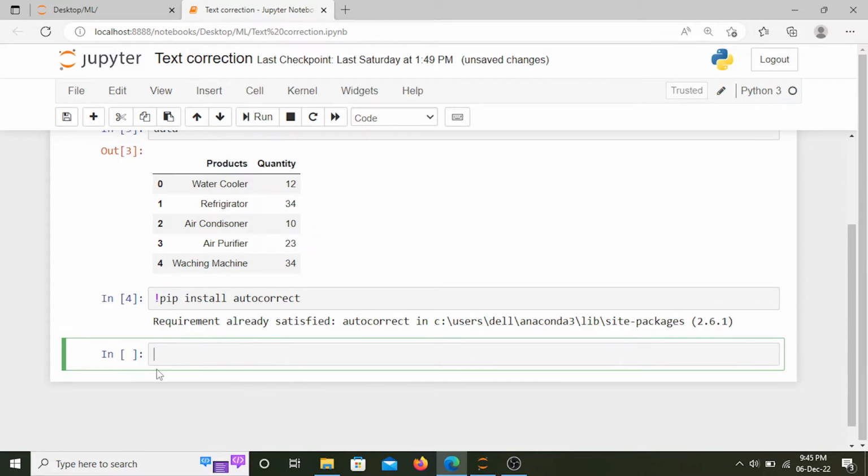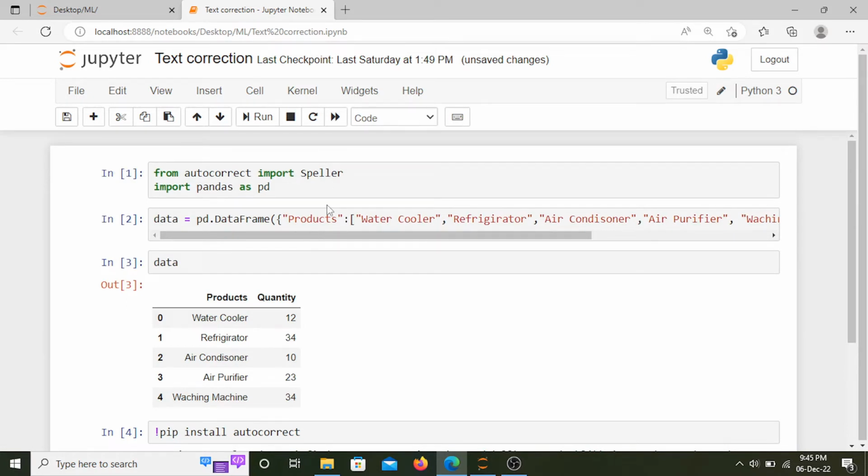In my case, it's already installed, but in your case it will install in your system, and after that you can refresh your browser and you can use this. From this autocorrect library we need to import a method which we'll use to correct our spelling mistakes. That method is called speller. So we'll import speller from autocorrect.